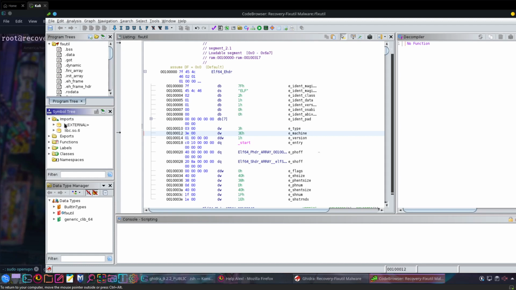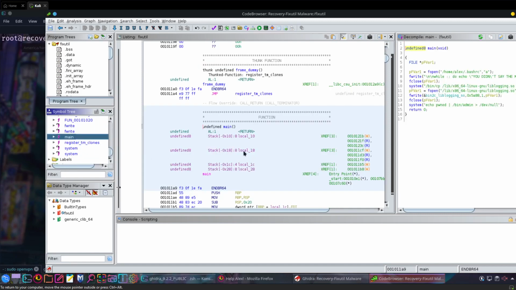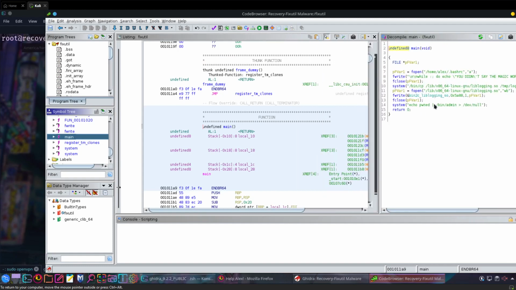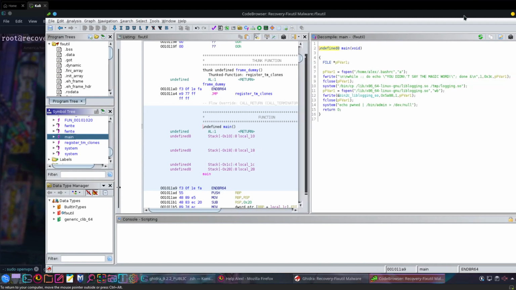Here we can see the imports. We have two imports, external, and there is a library, as you can see. Functions, go down, click on main, and this is the C code of the main function. This is the C code, and this is the assembly code. In the main, as you can see here, let's maximize this.